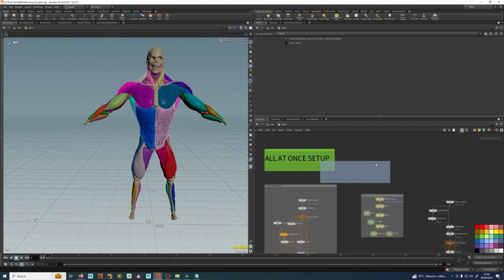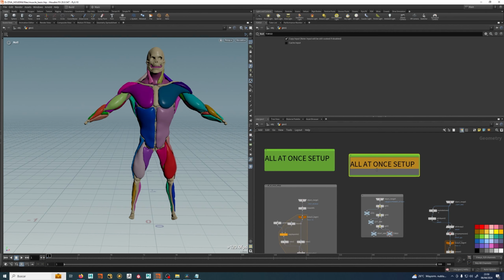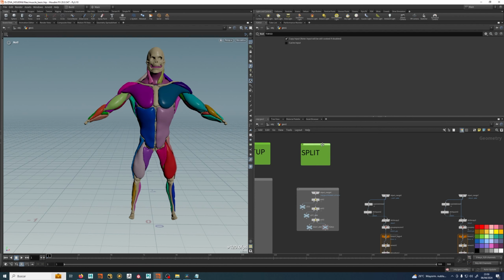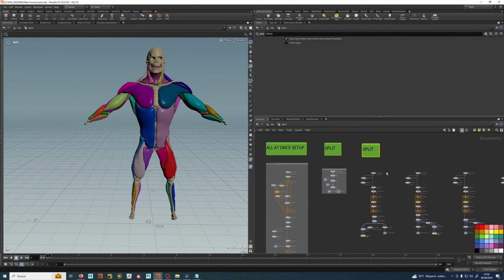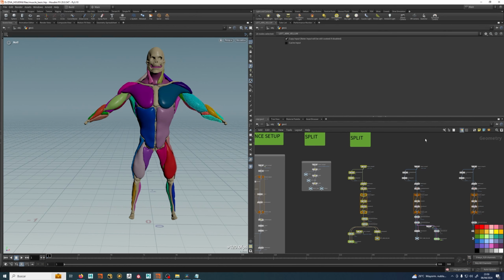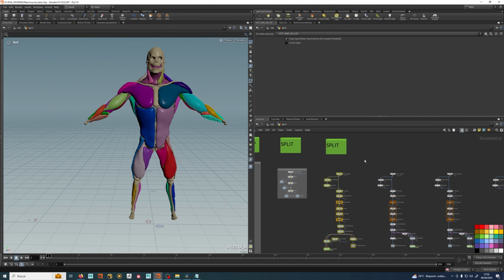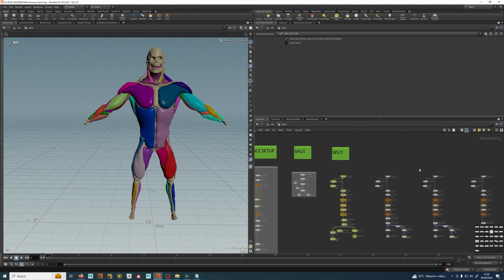So just a split. And here we have left arm and right arm and so on and so forth. And here you can do whatever you want and everything can be really, really complicated.